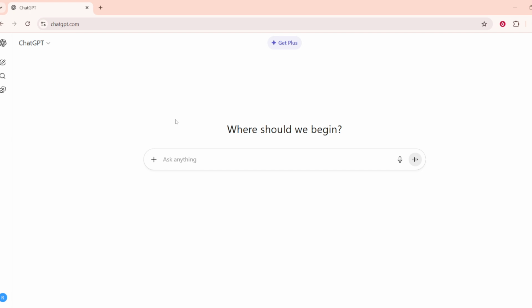Next, it's a good idea to start a new chat. You can do this by clicking on New Chat. Doing so not only keeps your translations neatly organized, but also ensures that each translation task starts with a clean slate, minimizing any potential confusion.